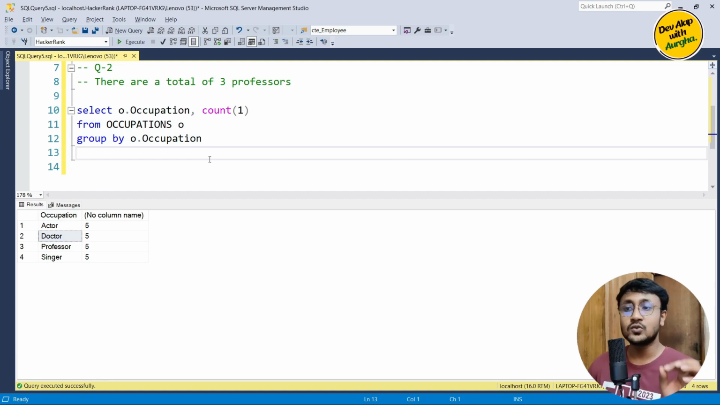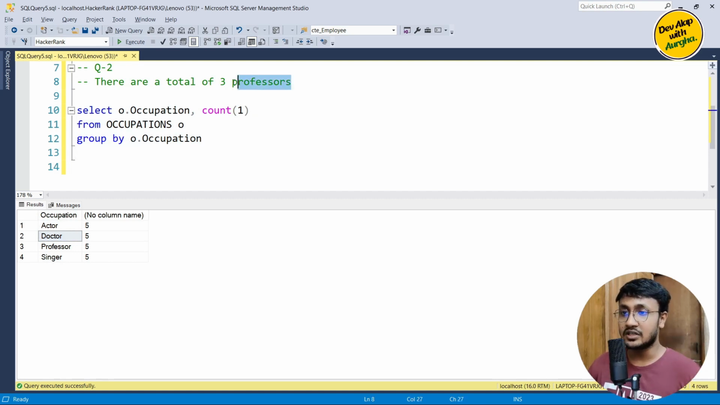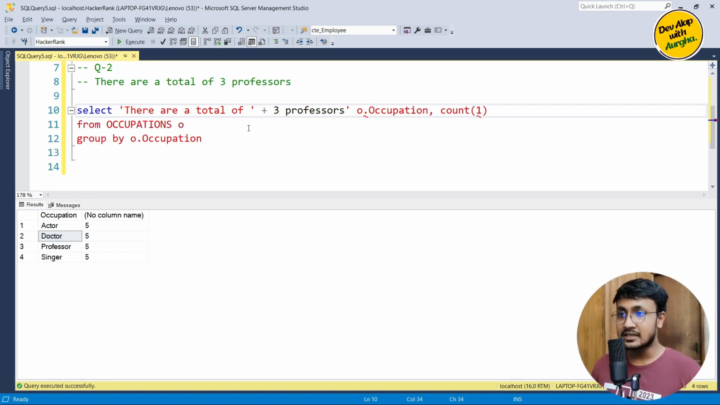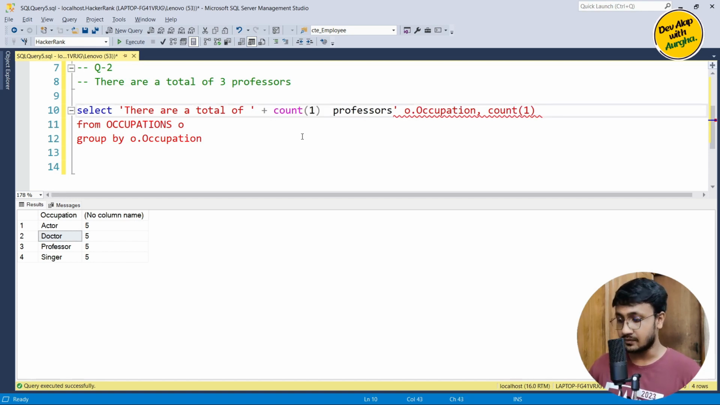Now we need to fix the format. So here is the format. What we'll do is put it in a string. Now, there are a total of, here the string should end. Next, this should be the number. So the number is the count. Okay, so we'll put count here.